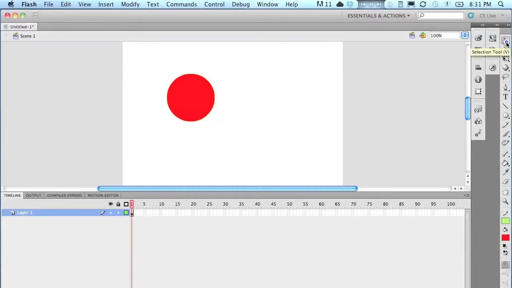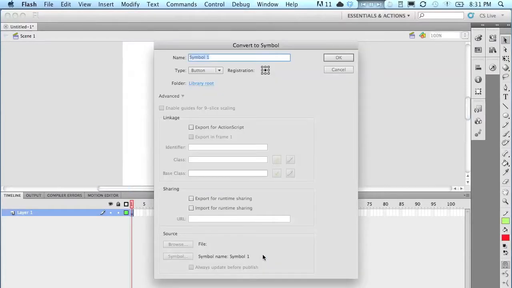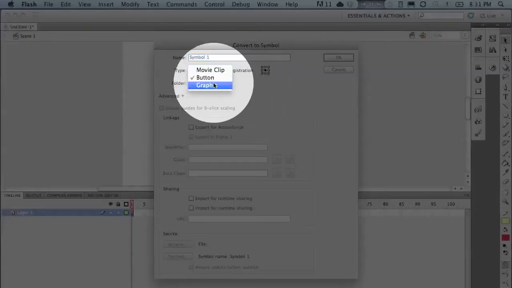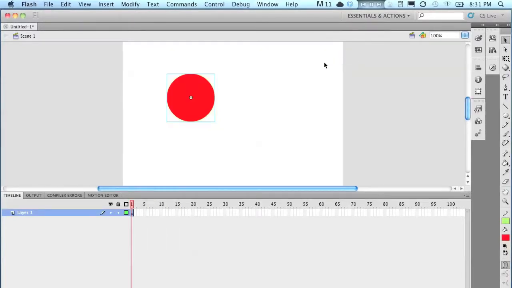But when you make it into a symbol, you have some choices here. You can make it a movie clip, a button, or a graphic. So right click, convert to symbol, and this is very important. It must be a button, and it'll say type up there, and make sure that it says button, because if not, this is not going to work. So I've made it a button, I click OK, and that's it.